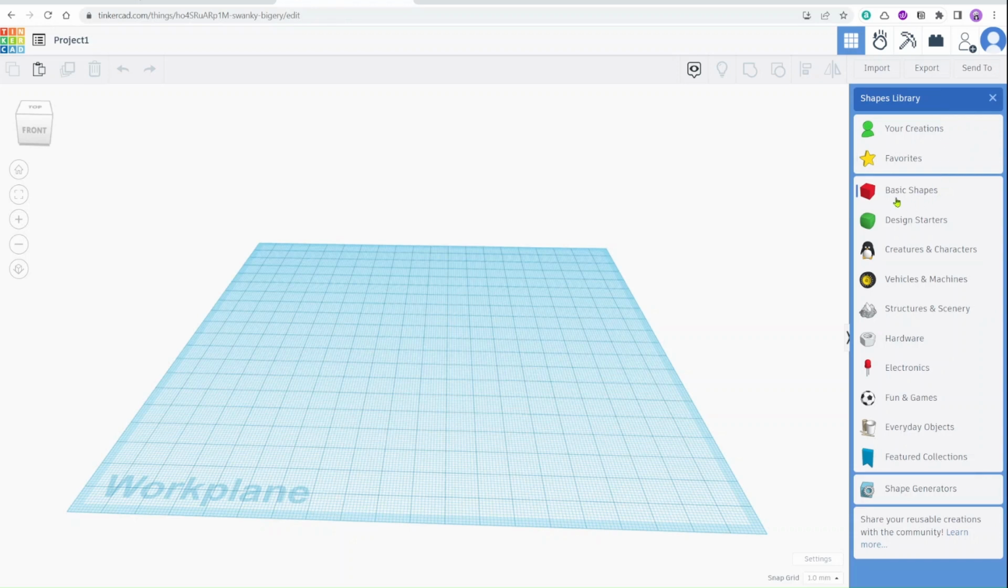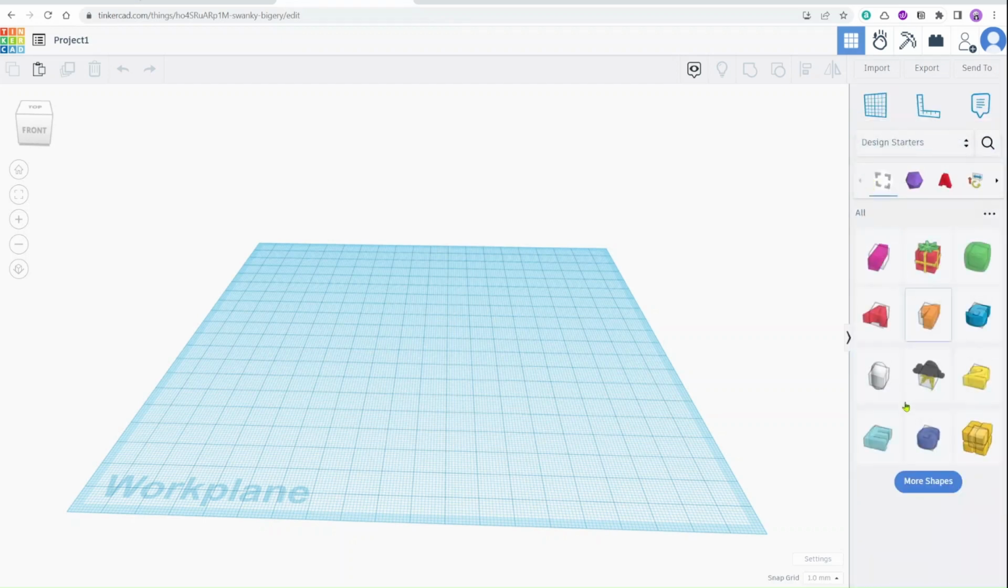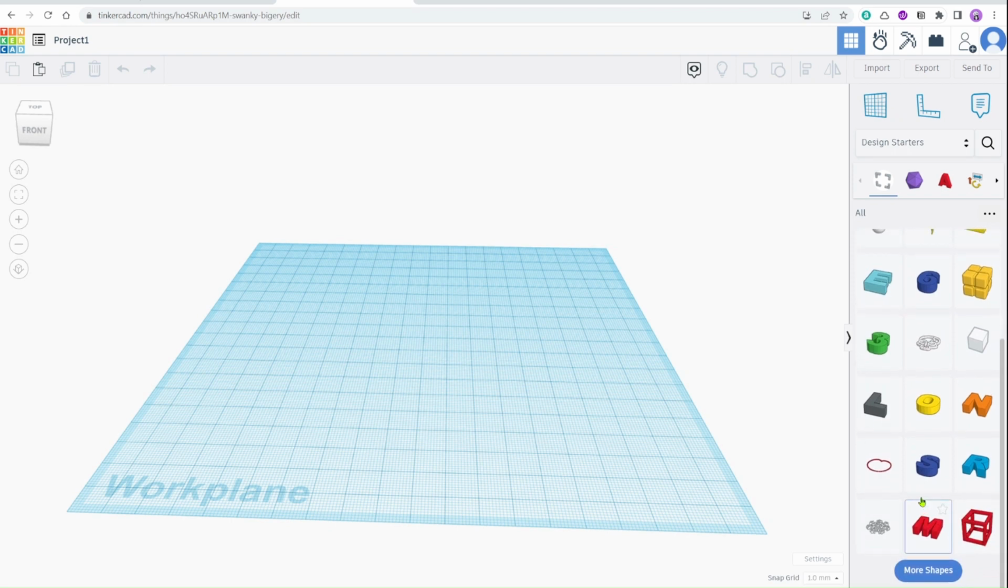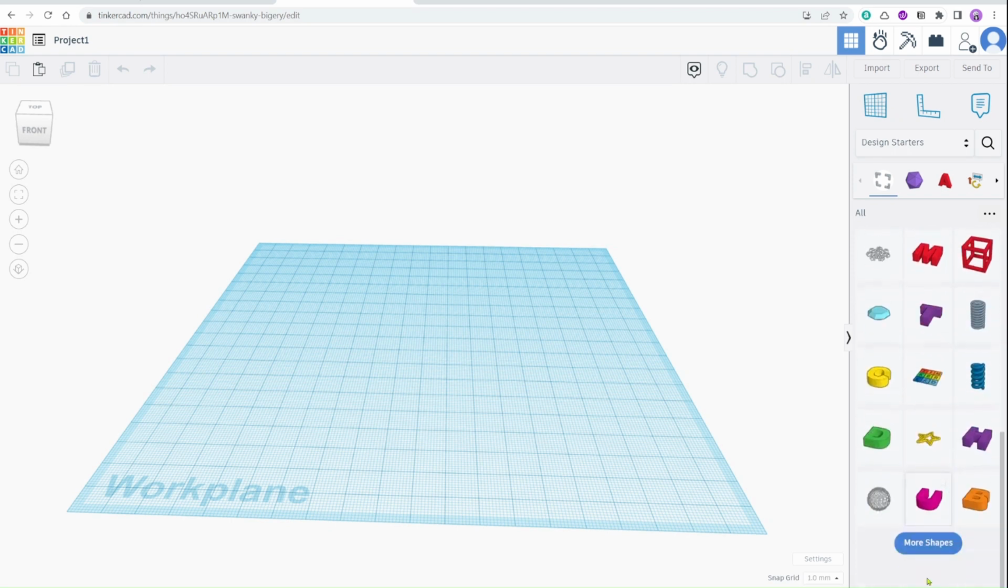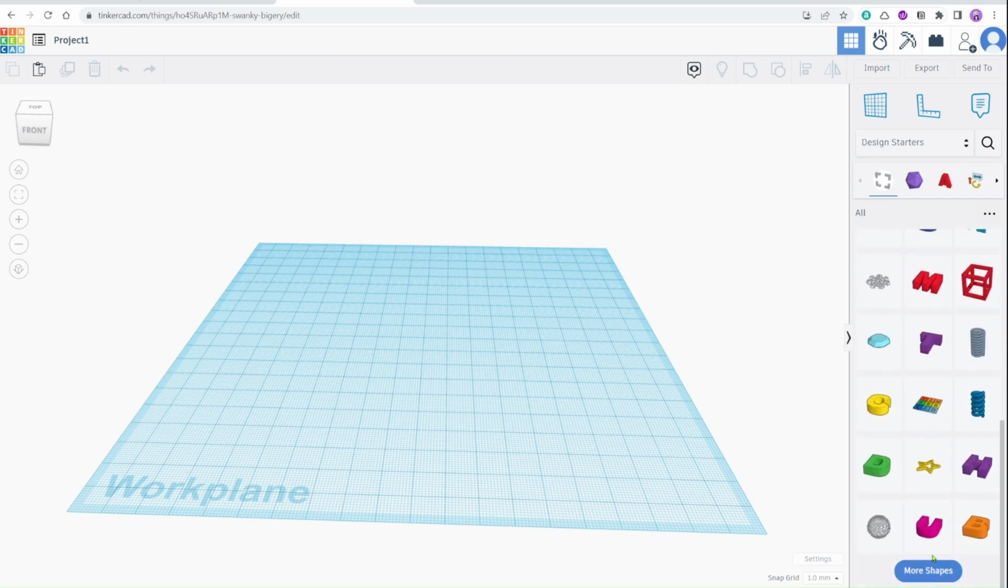The previous one is basic shapes, design starters. I can click this one, and we see that it brings up these models, and I can get more by clicking on more shapes, and that brings up more and more shapes. The purpose of these shapes is that we can design something based on a certain shape, not 100% from scratch, with nothing there, and then design something.